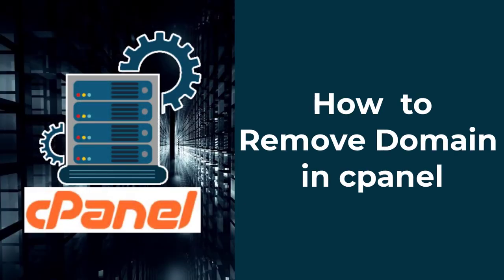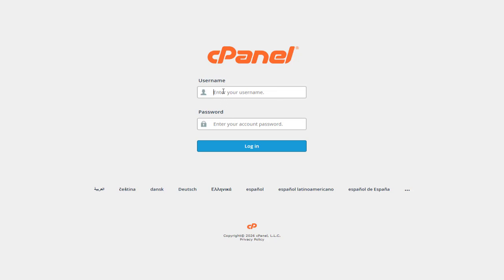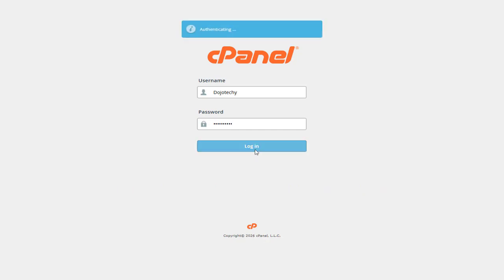How to remove a domain added in cPanel. So let's see this step by step. First, log into your cPanel using the login details provided by your hosting company.